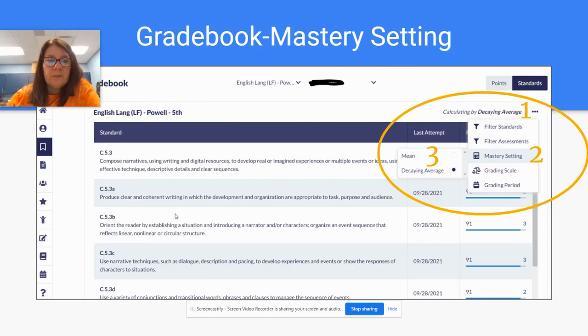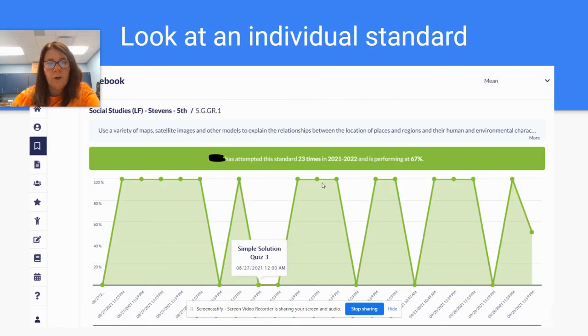Let me go back one. So let's say that you're interested in this one and you want to see these attempts. You want to see how your student or your child did on these. You can click on the individual standard here or here, and it'll pull up all these attempts. So I chose one for, this is actually social studies. This is a different one, but it's still what you would get. And this one has 23 attempts on this standard of using a variety of maps, satellite images, and so forth. Okay, so here are the 23 attempts.